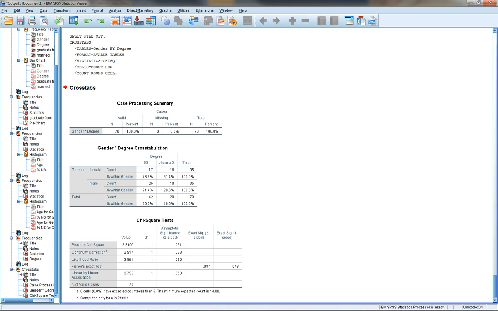0.051. Well, if you remember, it's statistically significant when it's less than 0.05. So strictly speaking, that's not statistically significant, but it's very close to being statistically significant. So what can we say about this data? Well, we can say that apparently the female gender is more likely to have a PharmD degree than the male gender.